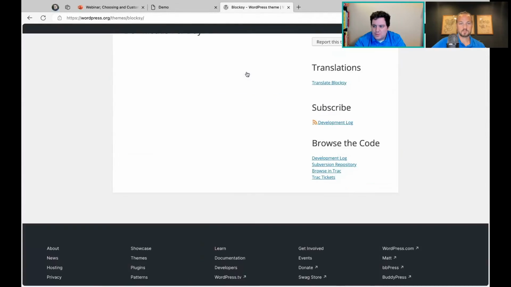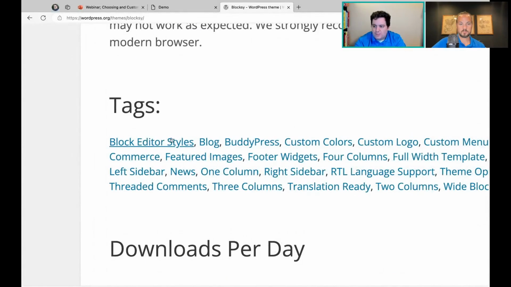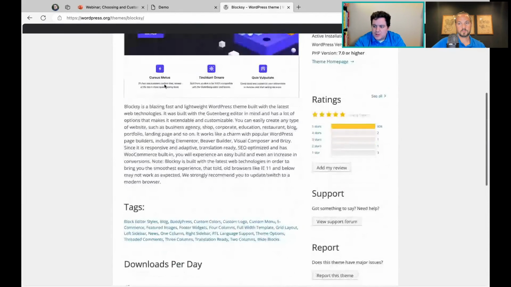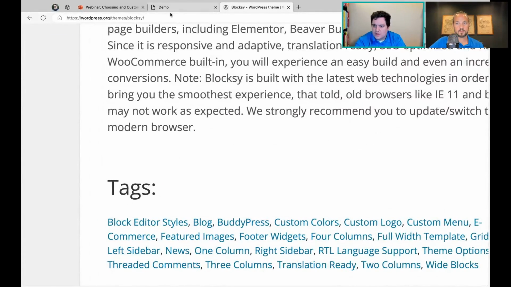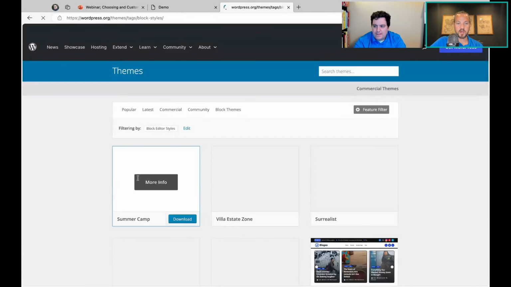You can also look on WordPress.org and see if it says block editor styles are one of the things in here. You can look for that. If it's a new recent theme that has a lot of support, they'll probably say somewhere in here. You can look for block editor styles. You can install it and see if the site editor works with it. And I think if you click on that tag that you were highlighting earlier, it will sort by block editor styles.